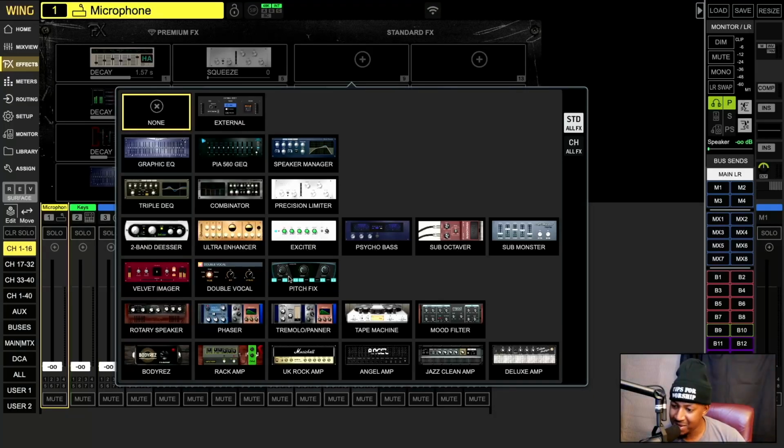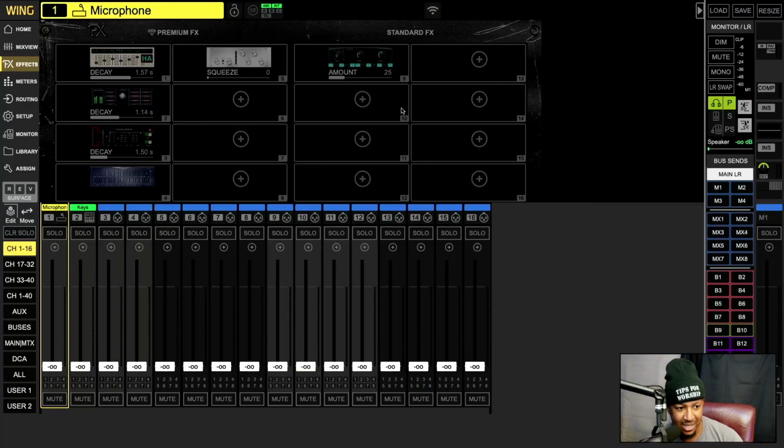Yeah, I know it doesn't sound like Auto-Tune, but listen, Behringer, if you put Auto-Tune in this thing and it sounds like it, hey, I don't know what to say about that, but let's go ahead and put that in there.